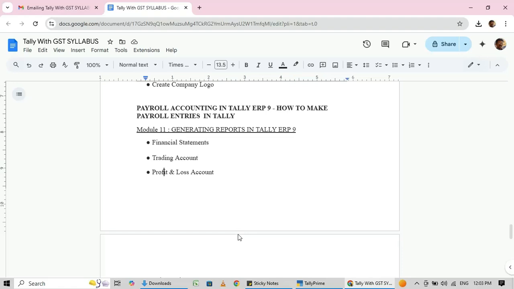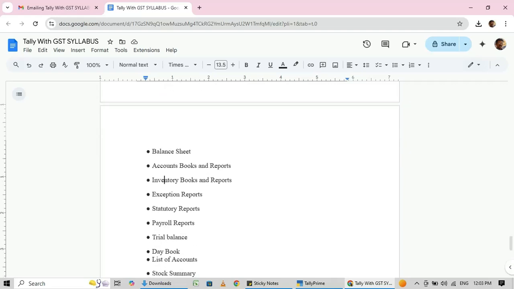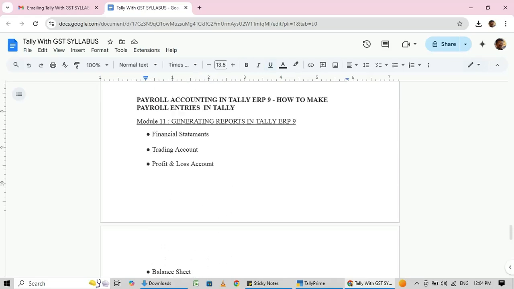Financial statements. This is profit and loss account, balance sheet, trial balance, etc. Trading account, profit and loss account, balance sheet. Inventory books reports. Account books reports means ledgers, bank book, cash book, etc. Inventory books means stock item report. That is how much we have purchased, how much we have sold, and how much is the closing balance, etc. Exceptional reports. This is for the optional vouchers, etc. Payroll, and everything you can search in YouTube and learn your own way.